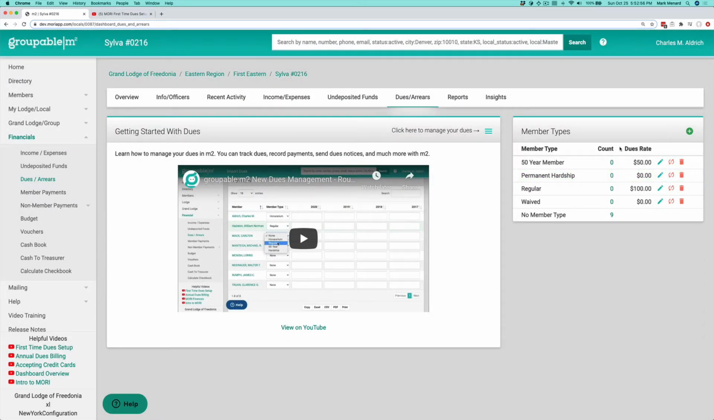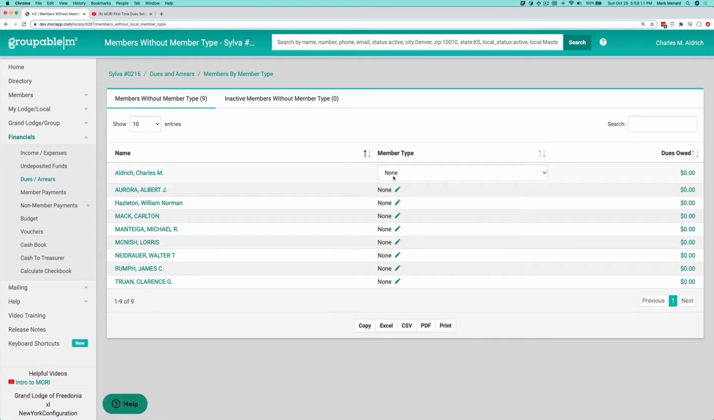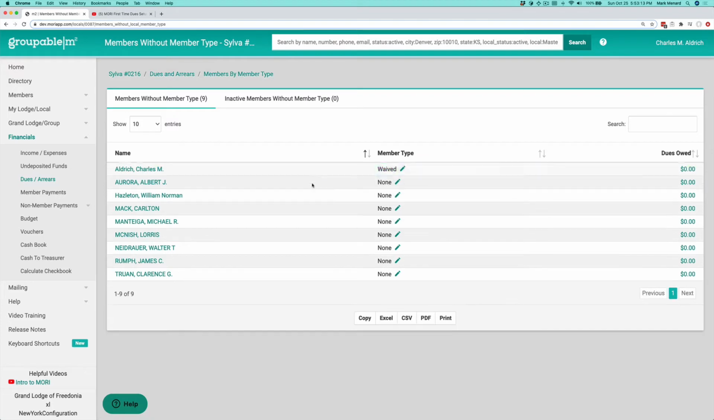And now that I have created my member types, you'll see here there's a count column. None of these have anyone assigned to them, but I've got no member type with 9 members. I can go there and change member types here with the pencil. I know this guy, he's the secretary of the lodge, so I'm going to set him to waived.